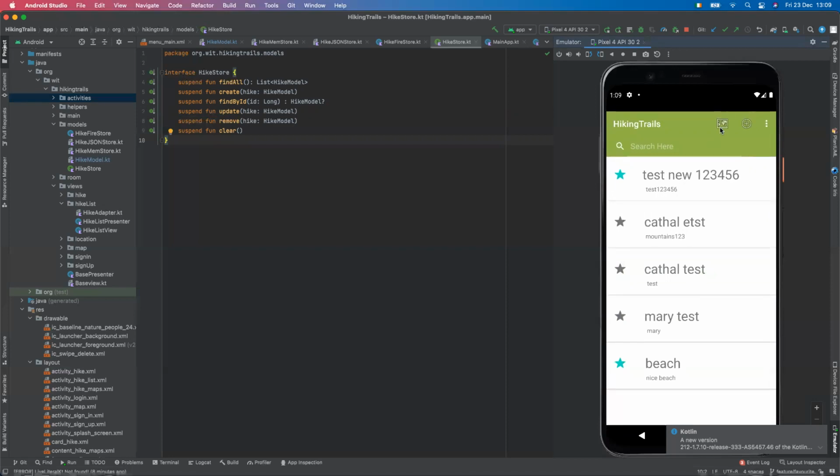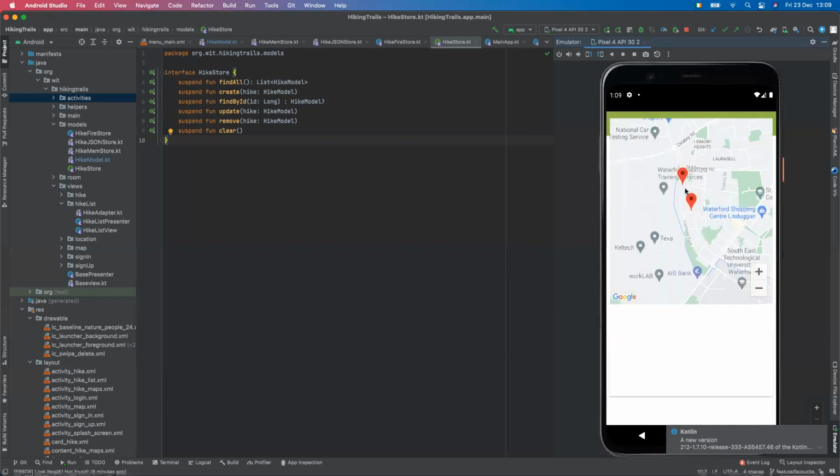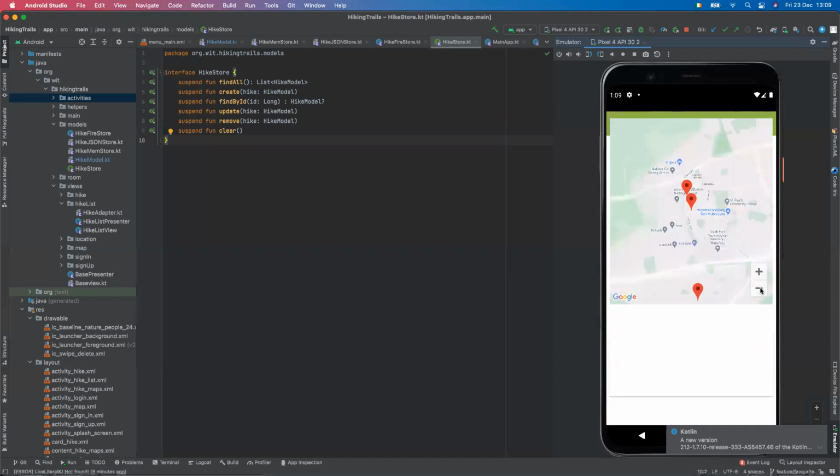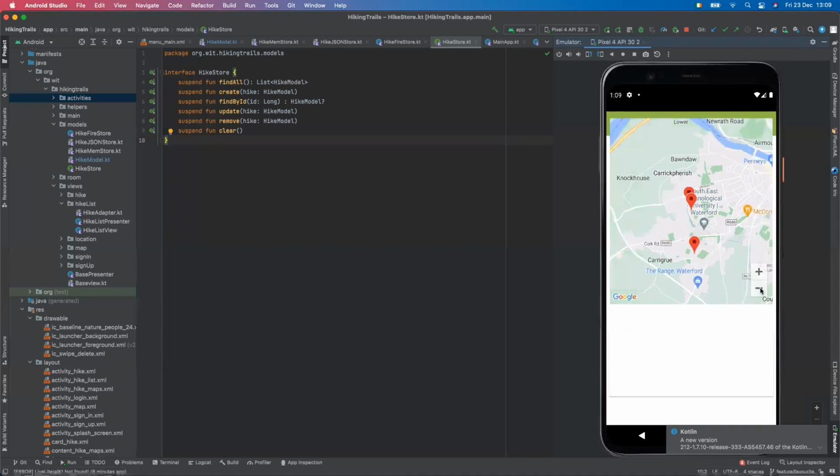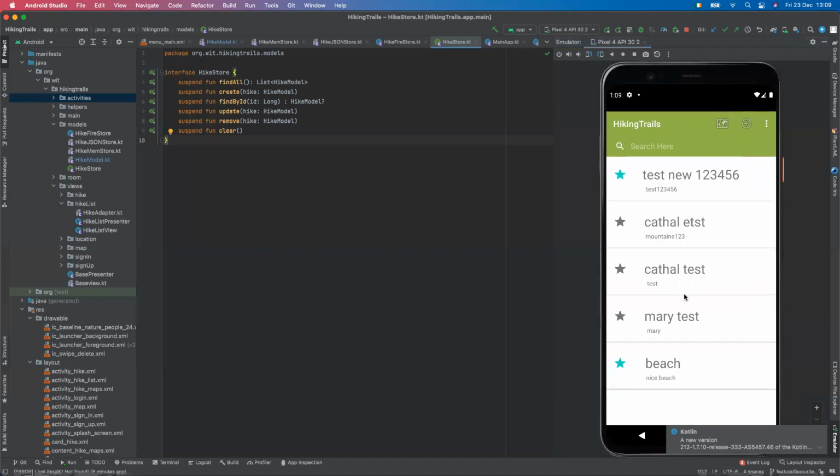Next, I'd like to also show you this maps feature, which will display all of the hikes. So this will display markers for all of the hikes that I've created in the application. And then I'd also like to show you, I've added a favorites feature here.